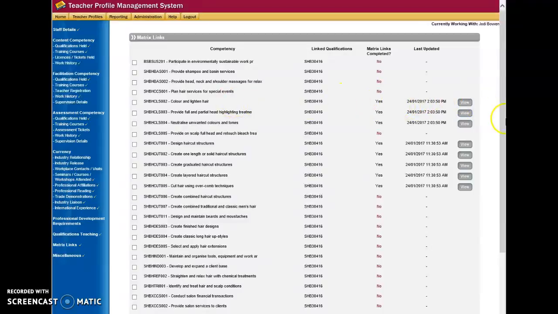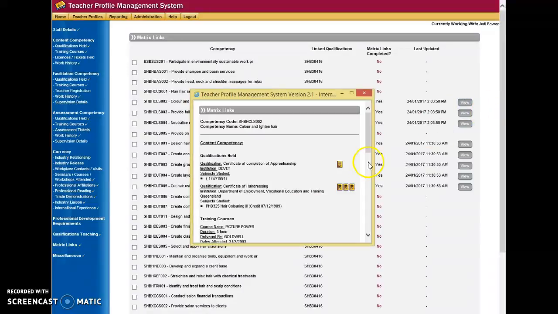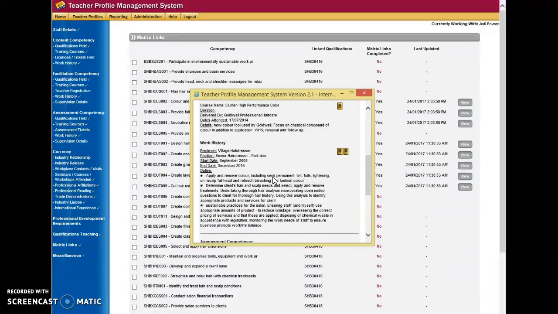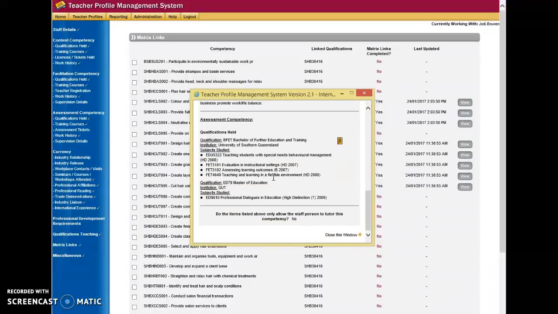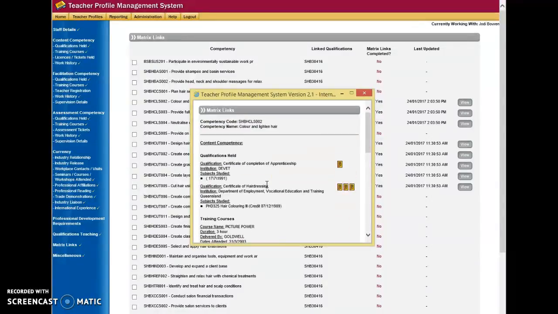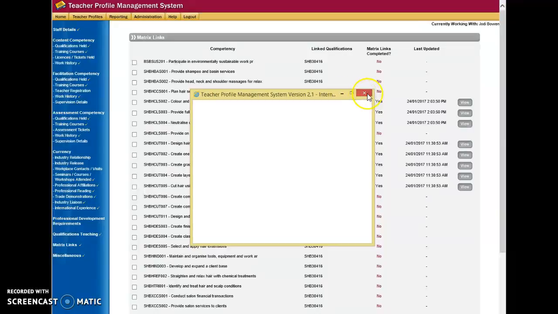So what we're going to do is now have a bit of a look at this. So we can go, okay, so for colour and light and hair, what evidence do I have that shows I am vocationally current and competent and educationally current and competent to deliver and assess in this space? And if we go view, you can actually see all of the things that I have checked on that list actually come up here. So it actually gives a very clear picture of what that is and how I provide that evidence to that space.